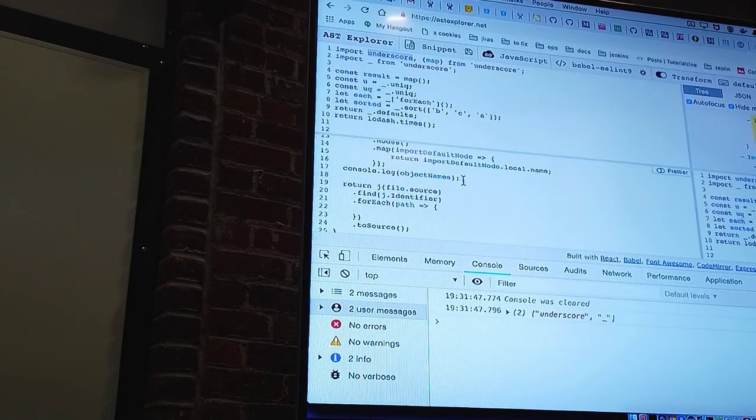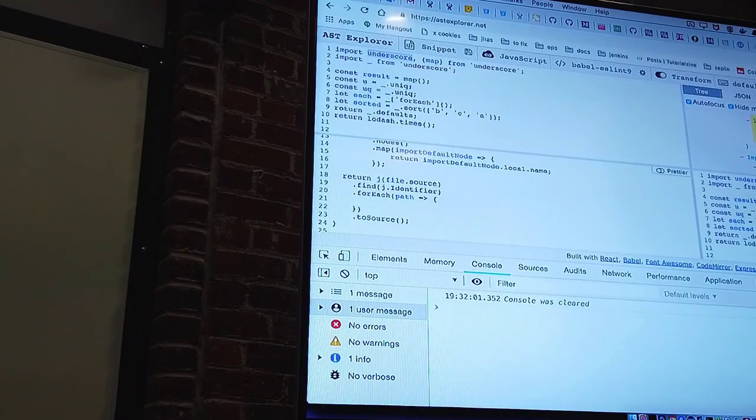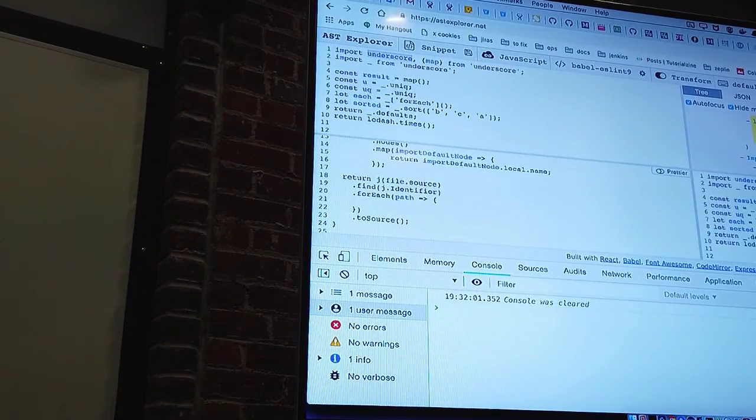Mm-hmm. All right, any questions so far? Is it kind of making sense, or is it too vague? Okay. I'm going to have to hurry this up so that I don't run over time.